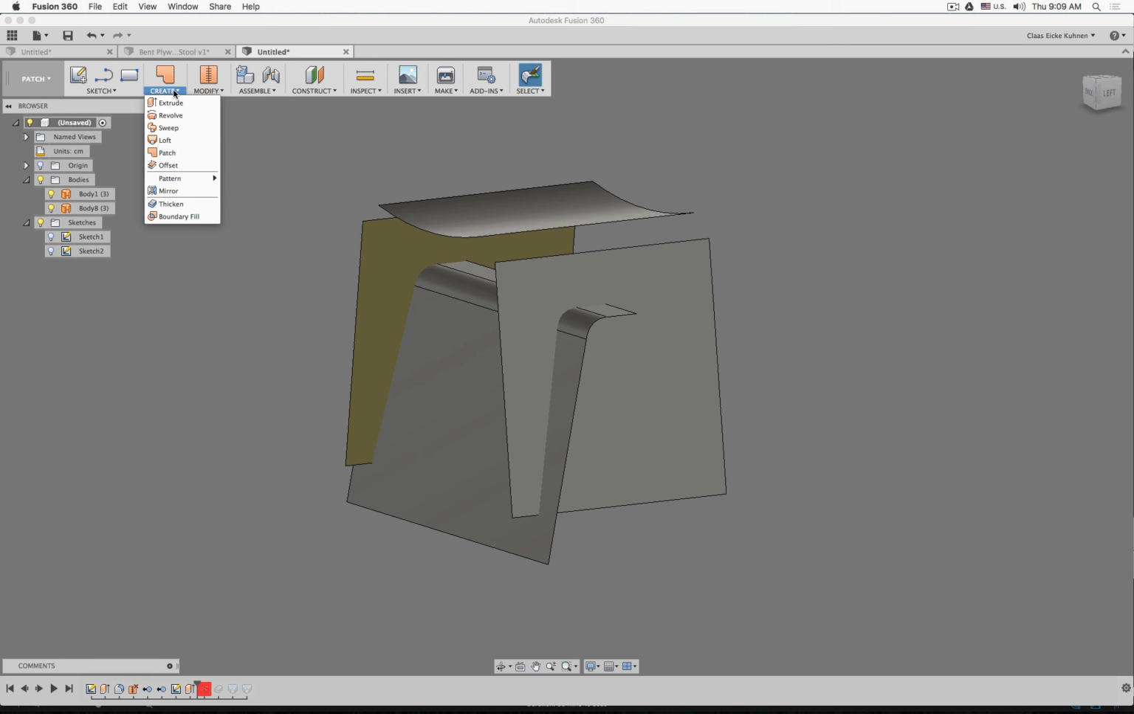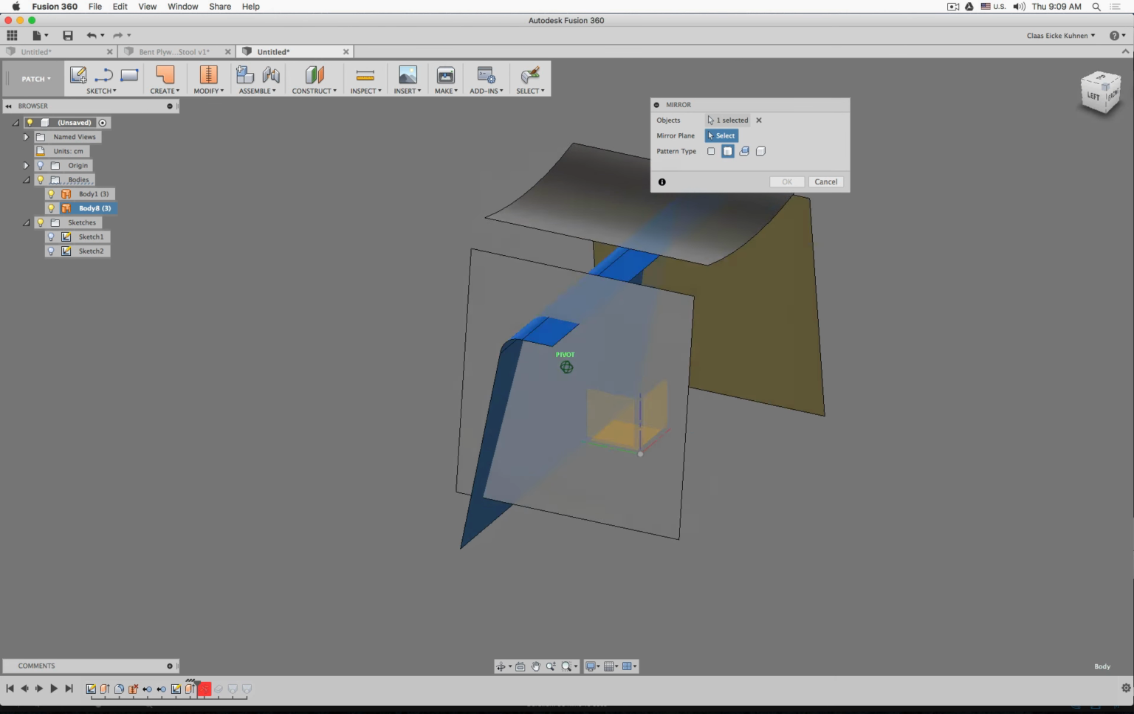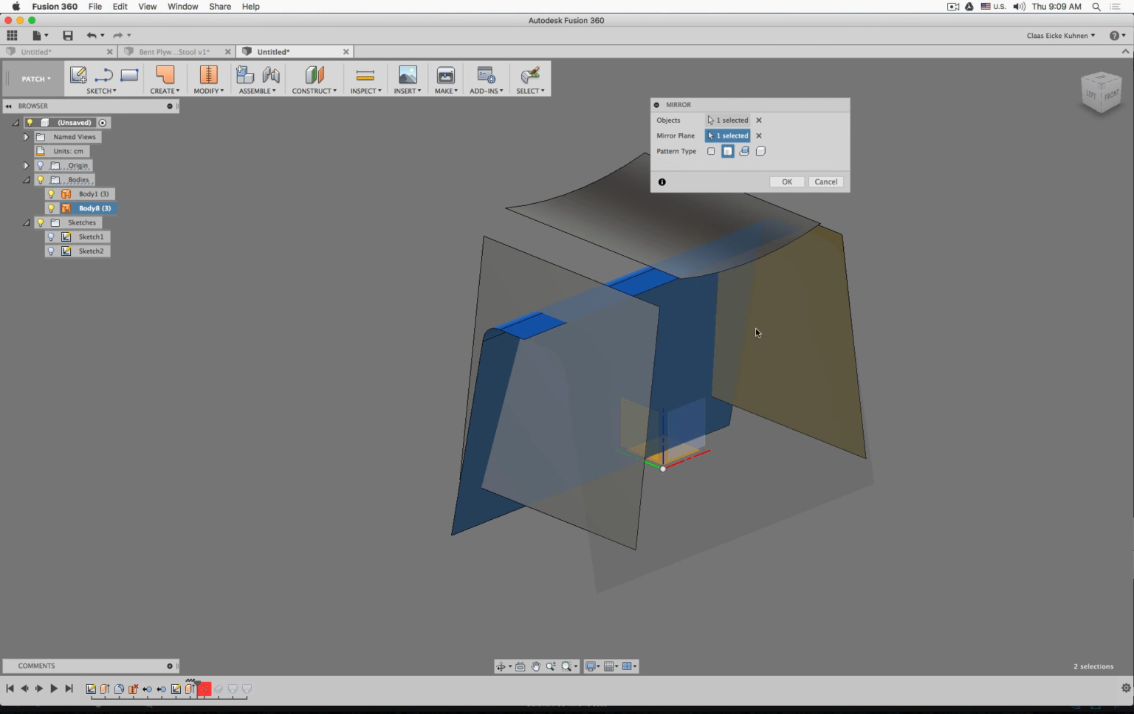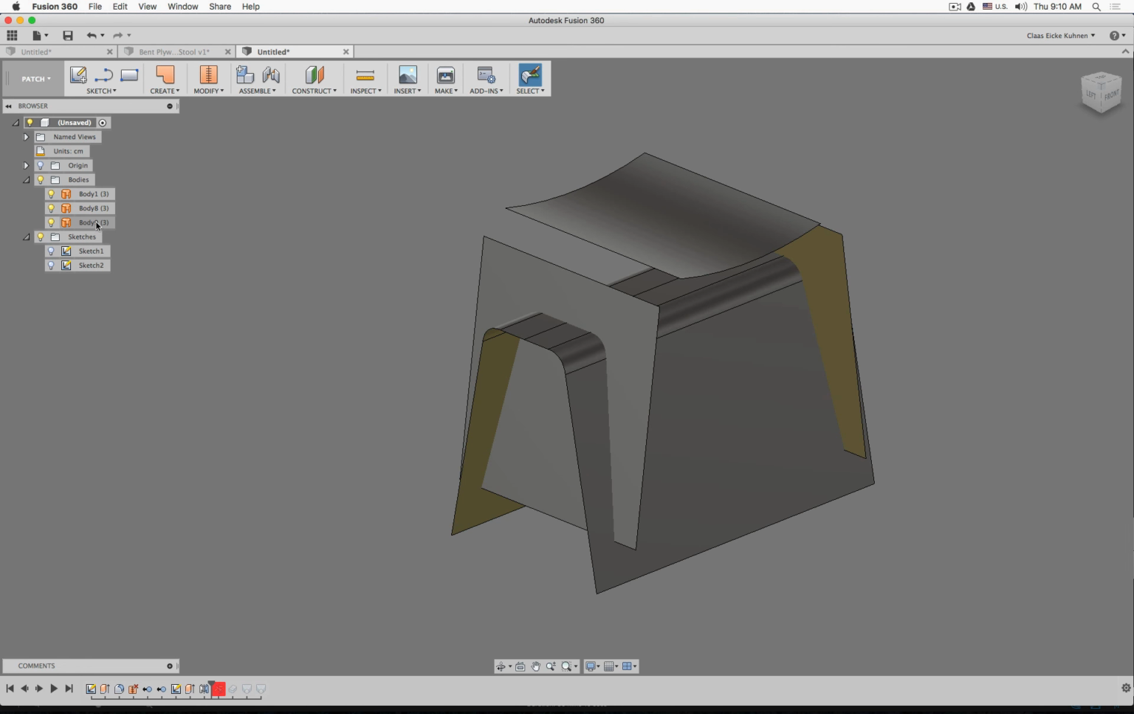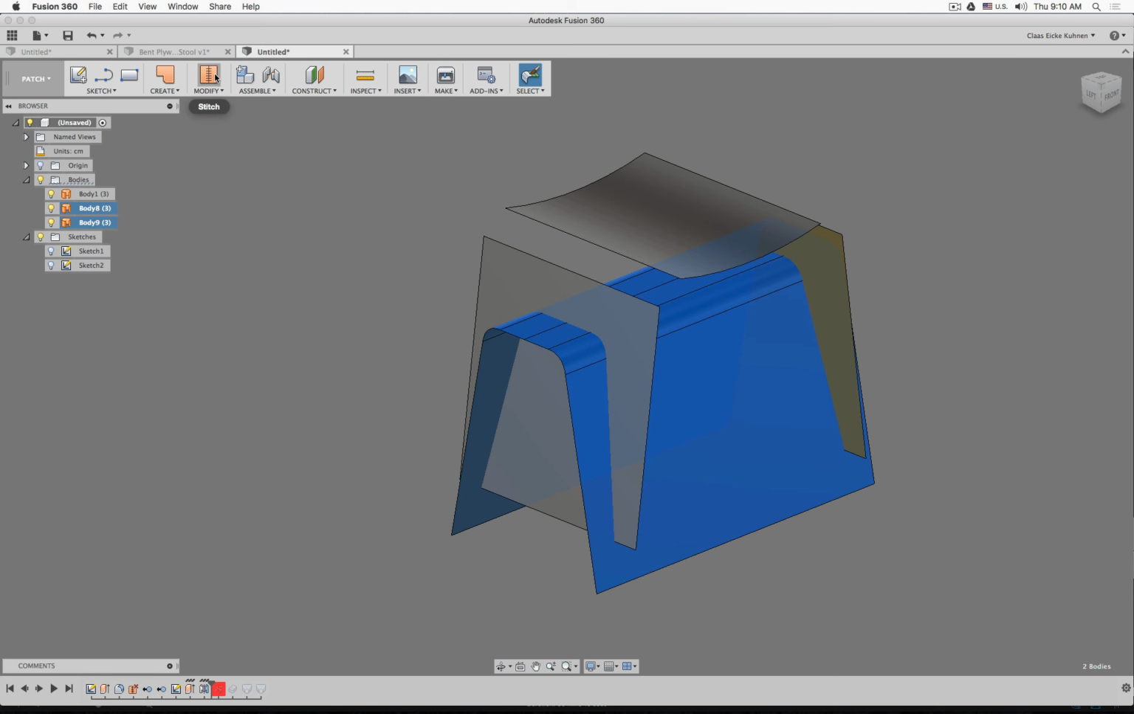Go to create mirror. Then we want this object across this plane. Click OK. Now we have two objects, and these two I would like to stitch together.